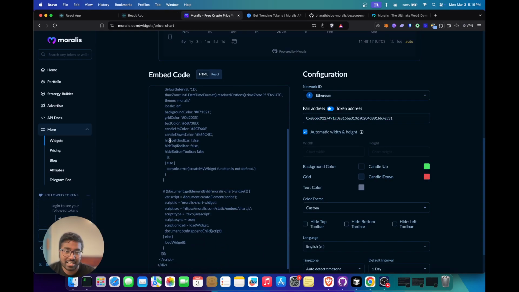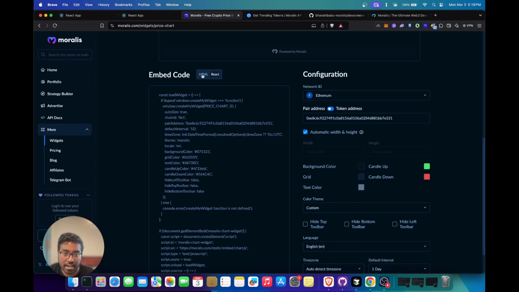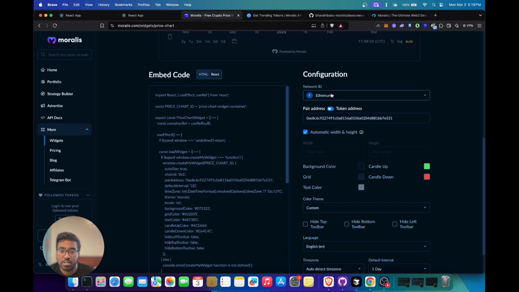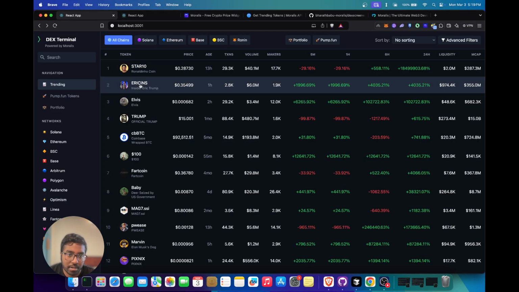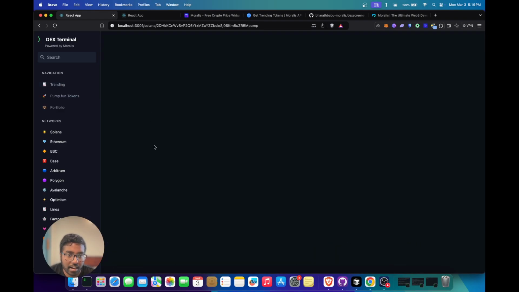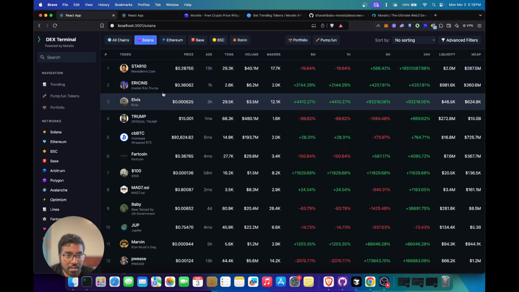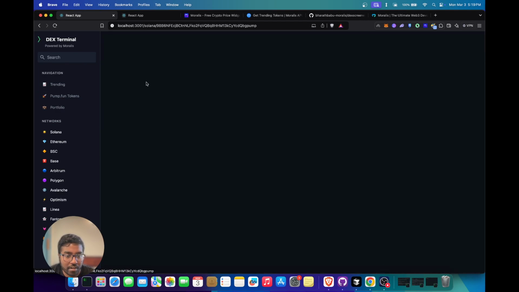Coming to how you can embed this, there you go. You get straight React and HTML code, which means you can directly copy this. The only thing you have to change while charting your particular token is the pair address and the chain. If it's Solana, the chain ID is going to say Solana. You can check it out by switching to Solana and putting in a Solana pair. I'm going to go into, let's say, Insider Eric Trump, and it looks like it's taking time to load. Let's go into Solana, click on Fartcoin, and copy the address right here.